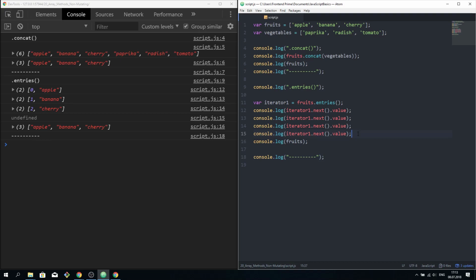So the next one is a method every. To apply this method, we should create some function which compares each value according to this function, and if the test is passed for everything, it returns for us true. So let's do it.